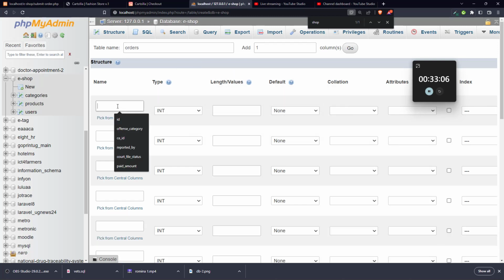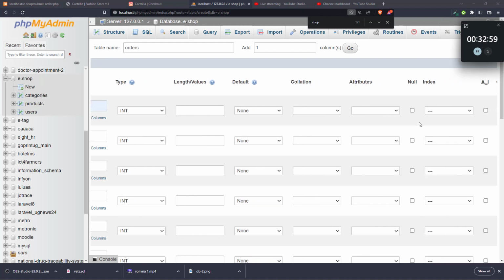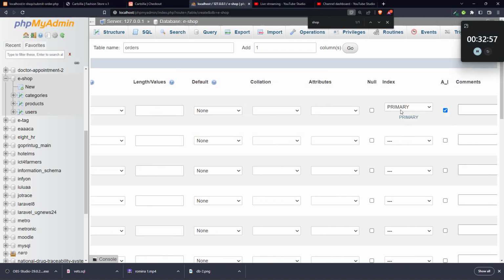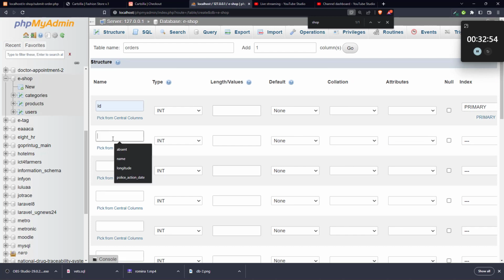The first thing will be an ID of this particular order, an integer, automatically incrementing. So it will be the primary key and auto incrementing at the same time. The next thing is going to be the customer ID. Which customer placed this order? So I put here customer_ID, as an integer, and it cannot be null because we must have the ID of a customer.